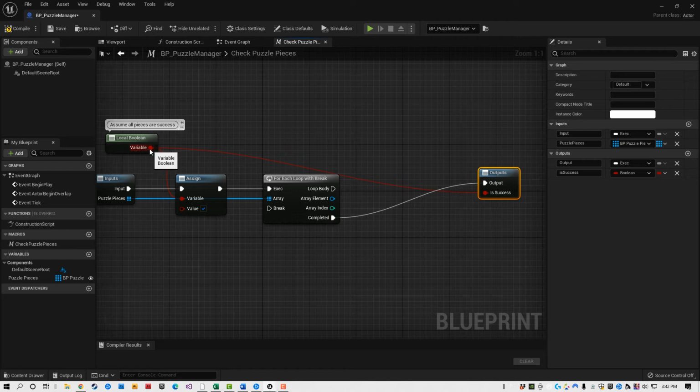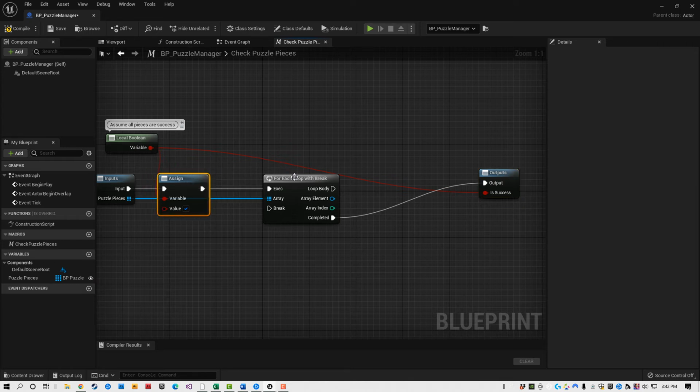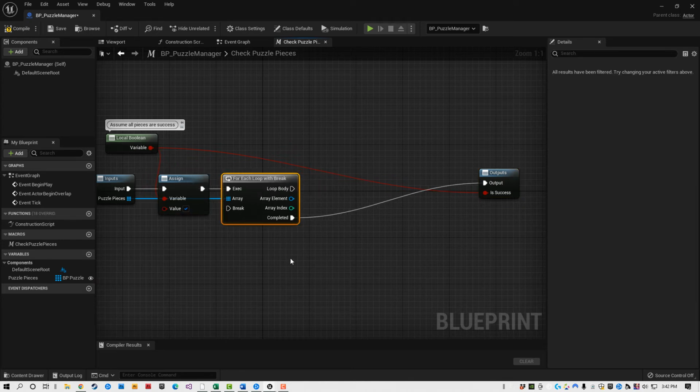So I'm going to connect it from the same one. So here we go where we assigned it at the beginning to assume that it's true. Then we do our loop, right? What is our loop body going to do? It's going to look at them one at a time. It's going to ask, is it successful? If it is successful, we just move on to the next one. If it's not successful, right, we're going to break.